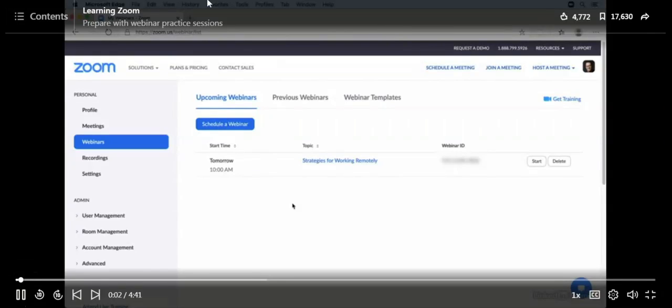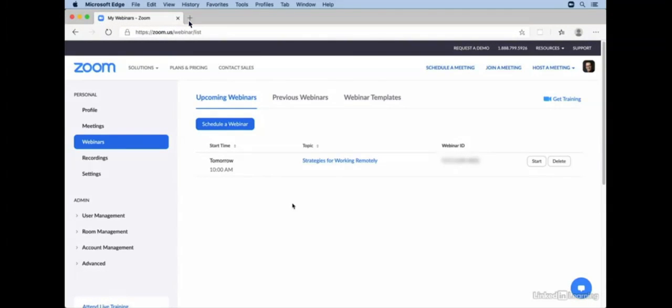Webinars allow you to hold practice sessions, which can be useful to let you and your co-hosts and your panelists practice and plan your presentation together, and also to get up to speed on the Zoom controls before you have to do everything live for your attendees. To start a practice session, you'll want to sign into the Zoom web portal and click Webinars.